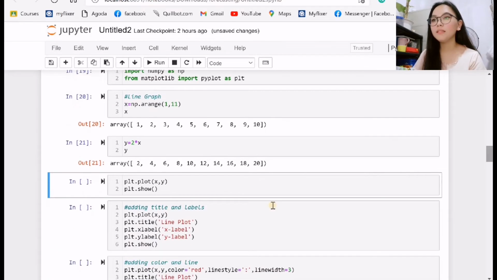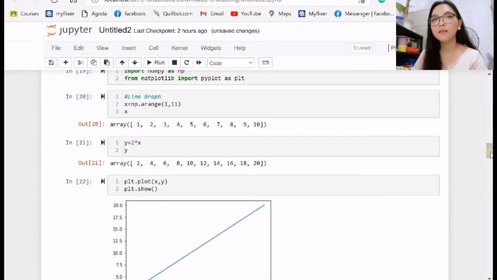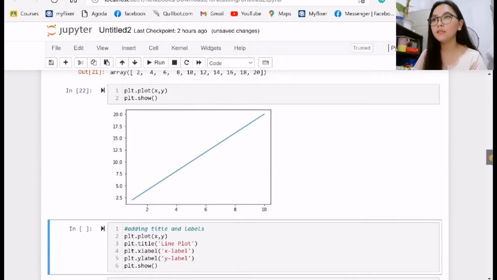And now let's plot it. So plt.plot(x, y), plt.show. Let's see. Now we have a line plot here, a line graph.